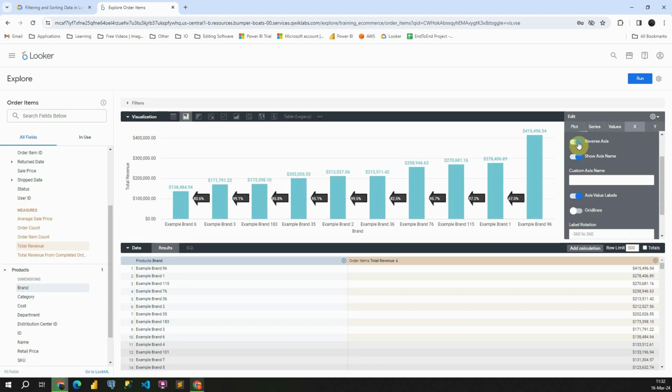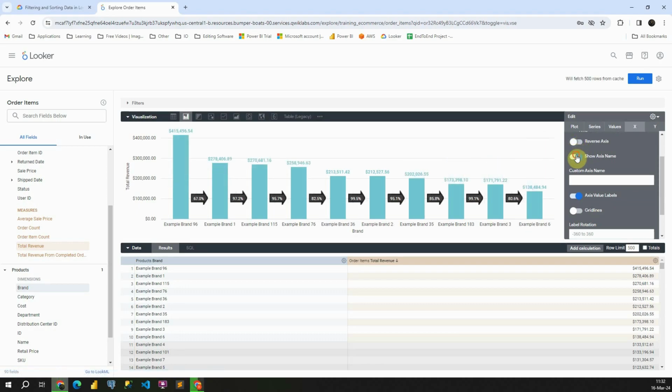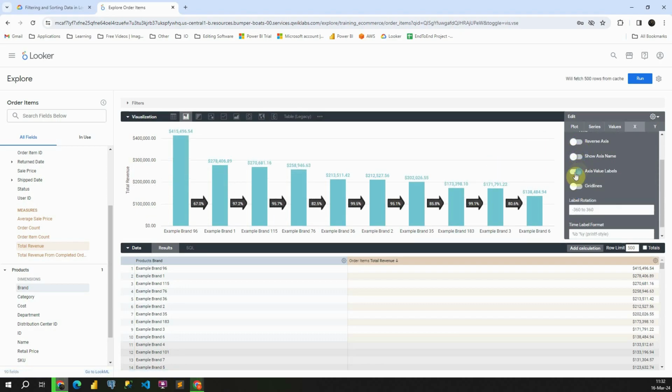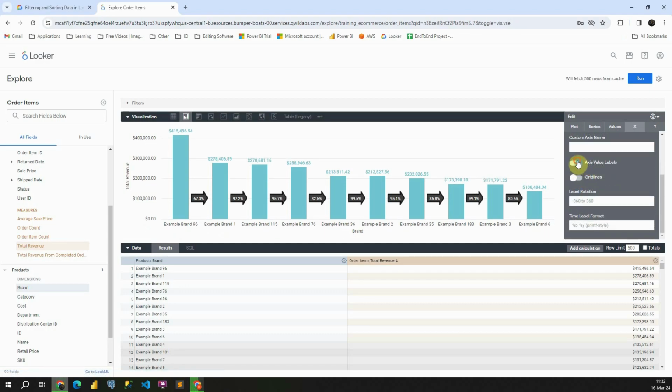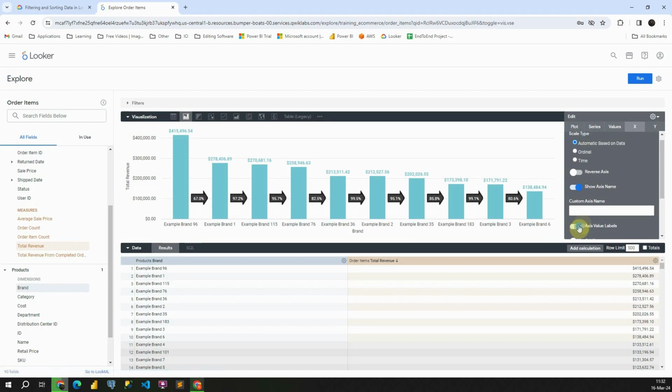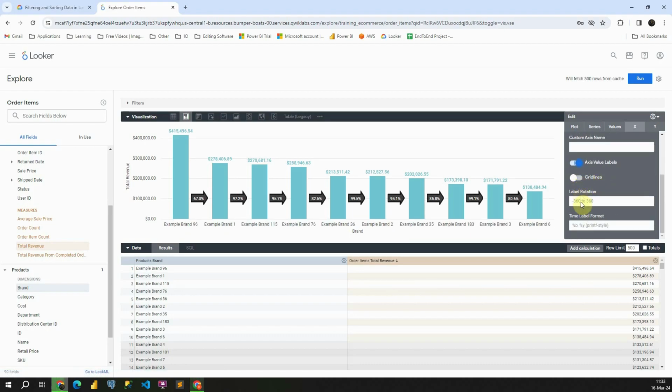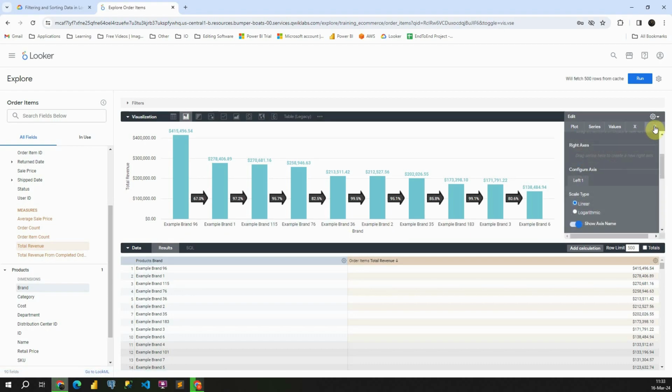We could reverse the axis. We could exclude the axis name, value labels, grid lines, and so on. If I click on this one, we also have similar options here, as you can see. Let's try this one. As you can see, it's different. We could provide the axis name, format, density, and so on.